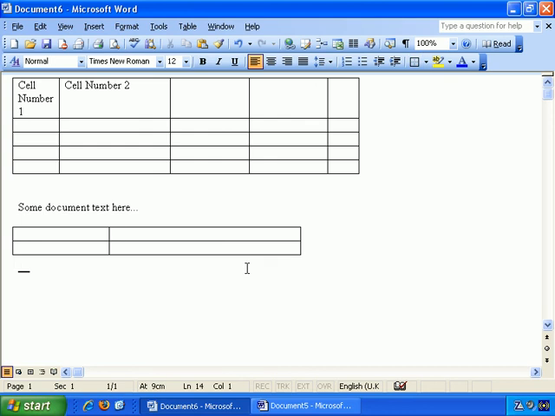So that's how you can get started in Word 2000 and 2003, creating and working with tables, and why they can be so useful for helping with documents. You can see how helpful they can be in many aspects of creating and working with documents.